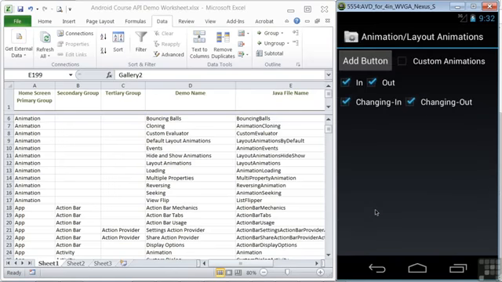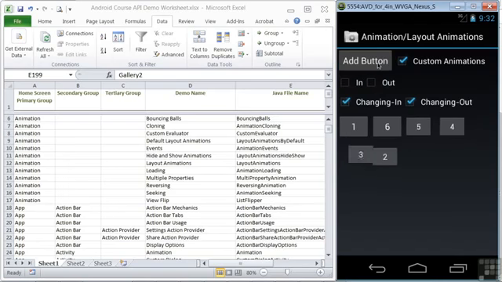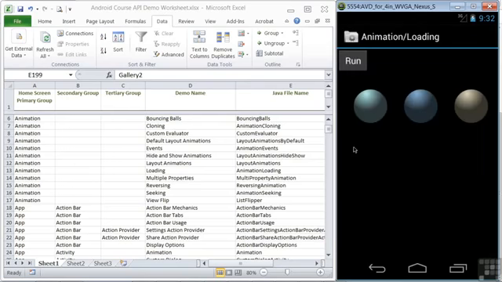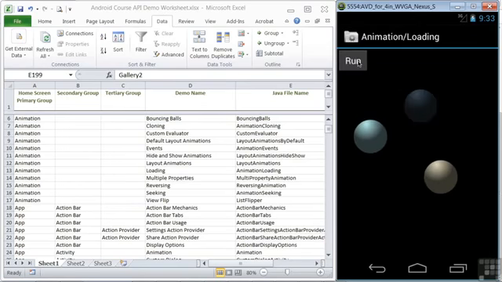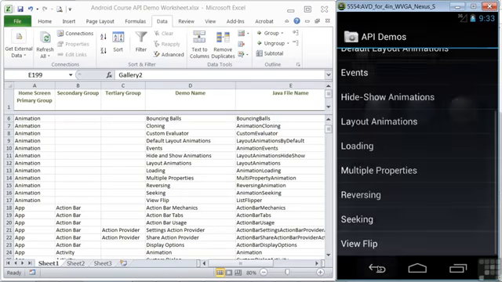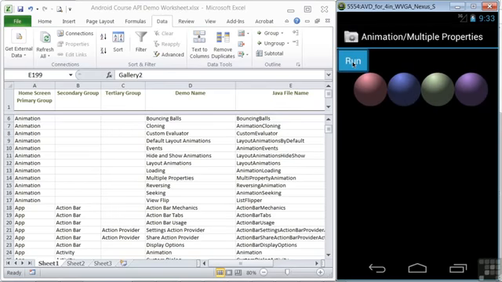Layout Animations provides checkboxes for changing the animation on adding buttons. As I change the checkboxes, you can see the animation change. Loading demonstrates animation using animator objects loaded from XML when the button is clicked. Multiple Properties demonstrates animating multiple properties of the object.